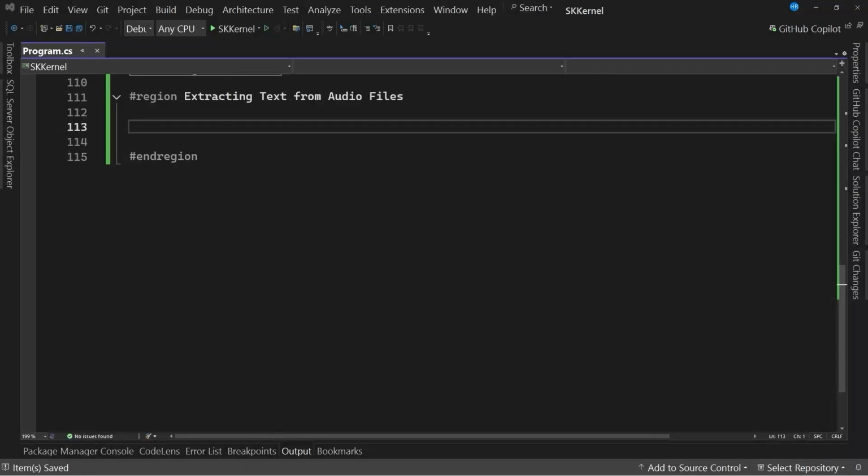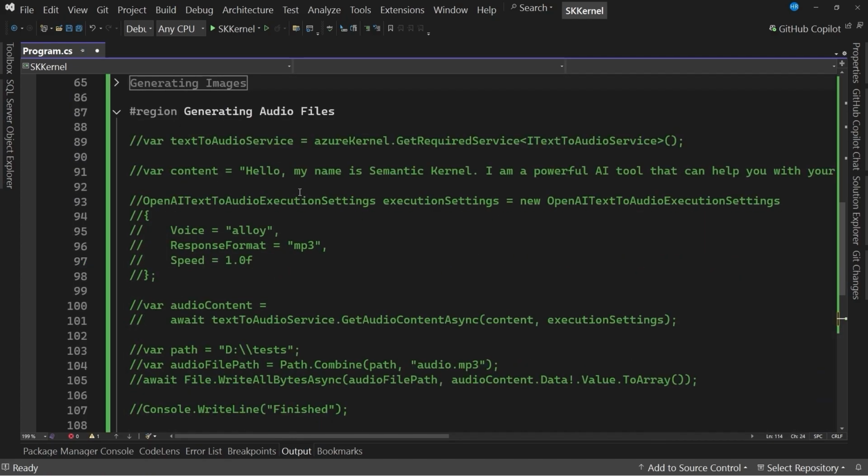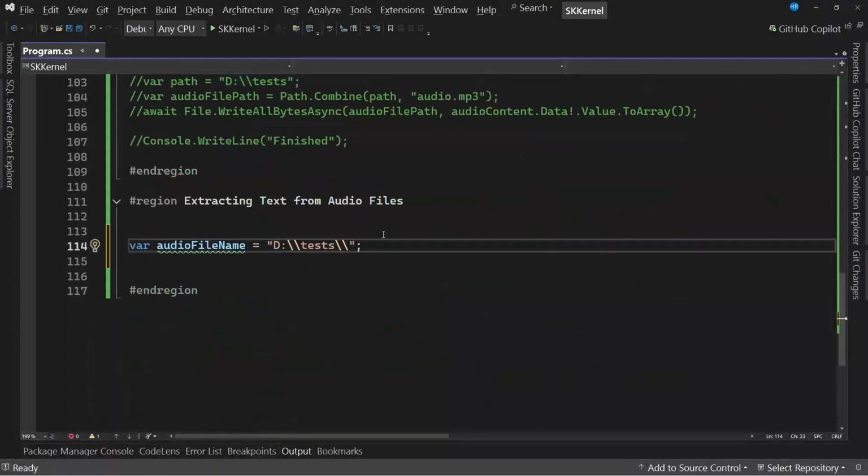Now let's see how we can extract text from an audio file using Semantic Kernel. To do this, the first step is to define the path of the audio file. We will create a variable called, for example, audio by name, and we will copy the path we used in a previous video. The file is named audio.mp3.